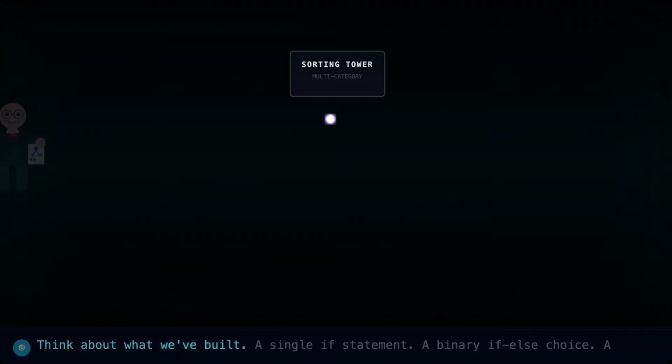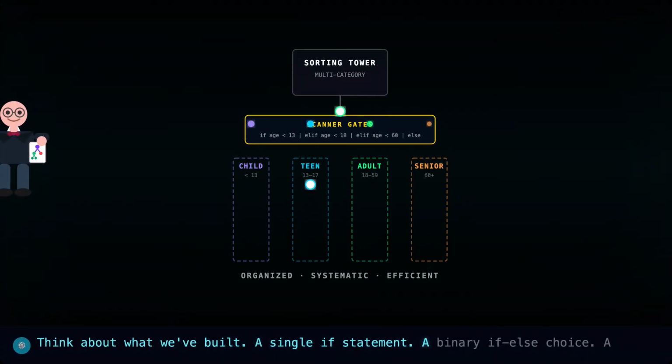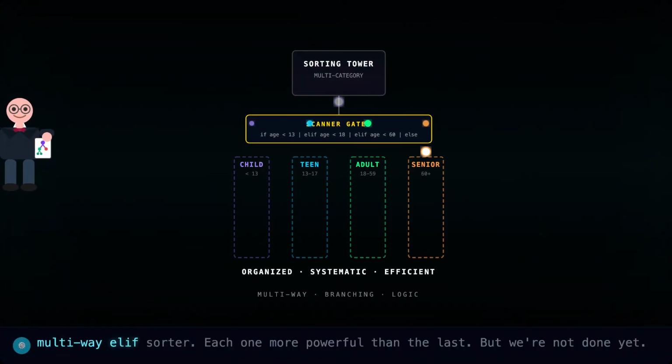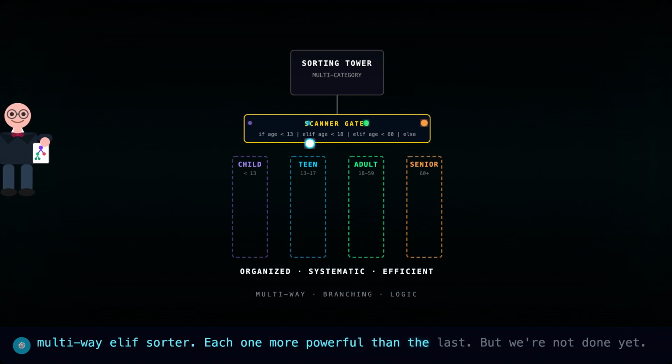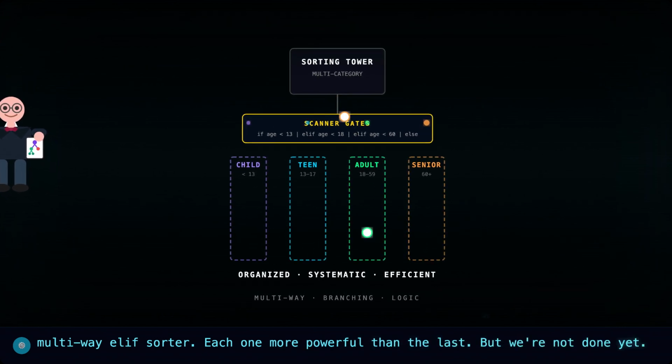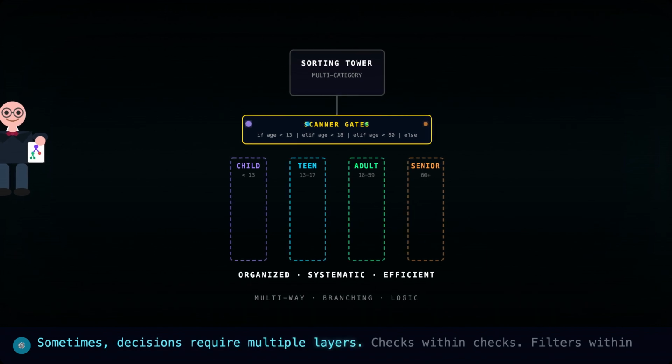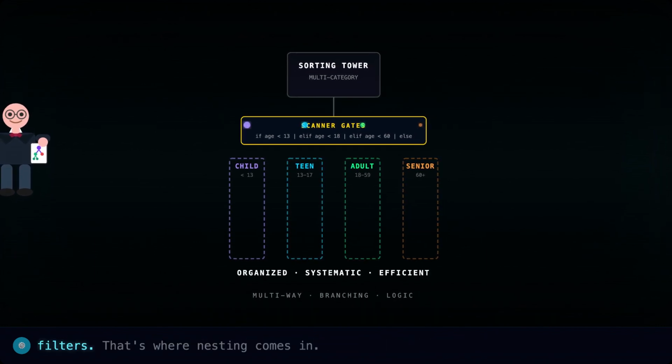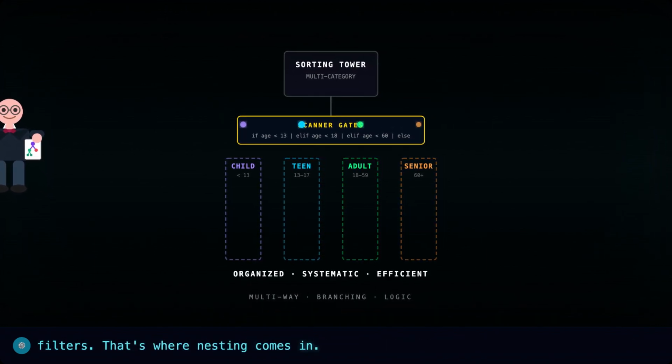Think about what we've built. A single if statement, a binary if-else choice, a multi-way elif sorter, each one more powerful than the last. But we're not done yet. Sometimes, decisions require multiple layers. Checks within checks. Filters within filters. That's where nesting comes in.